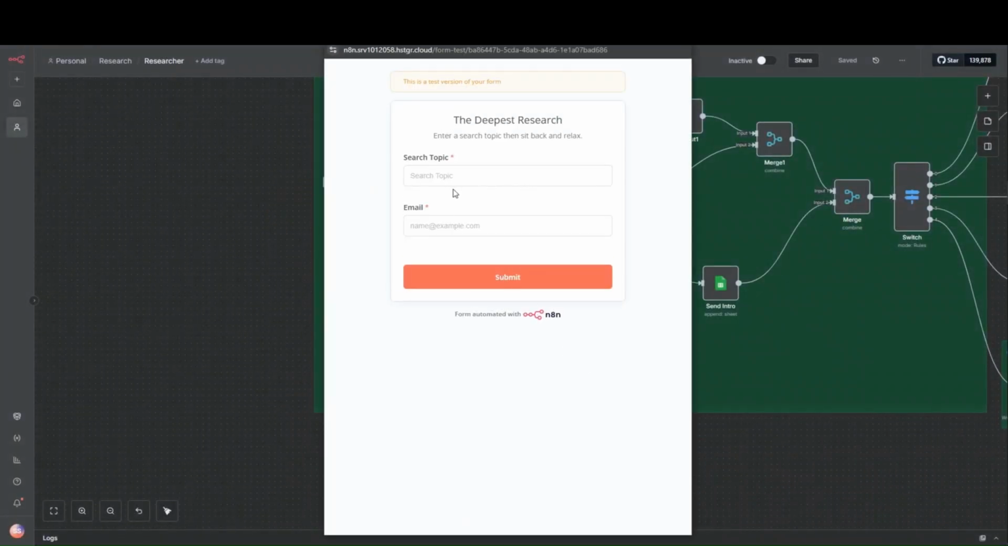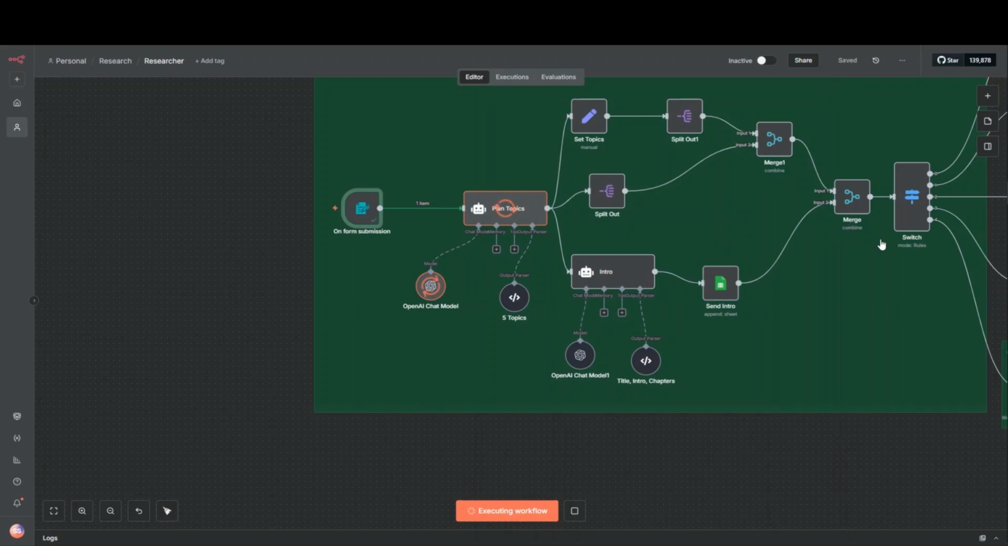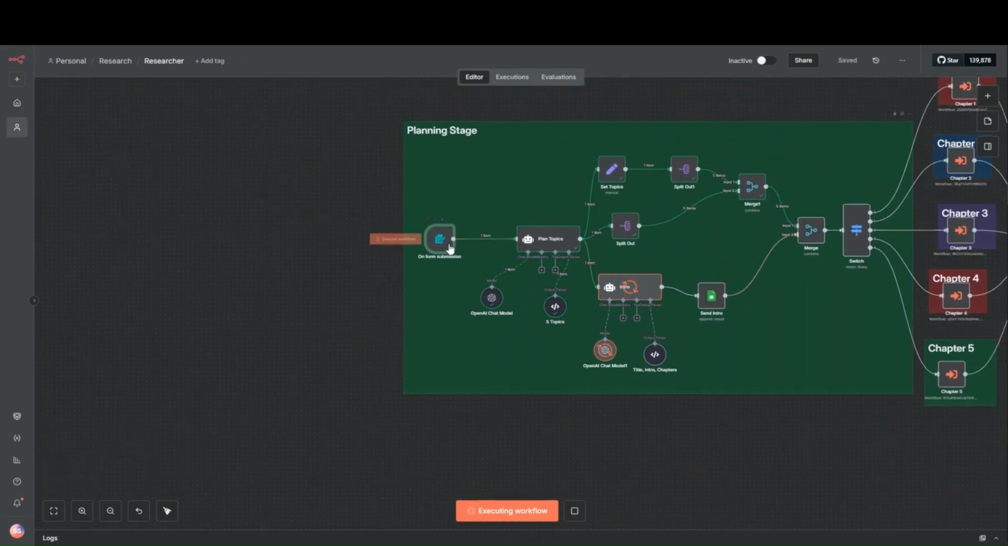So we have here the email and the search topic. Let's say, for example, that we are searching for, I like this book, The Richest. And I'll just put my email and hit submit. Now while it's loading, let me explain what it does. It already took the form, took the topic, and then took the email.